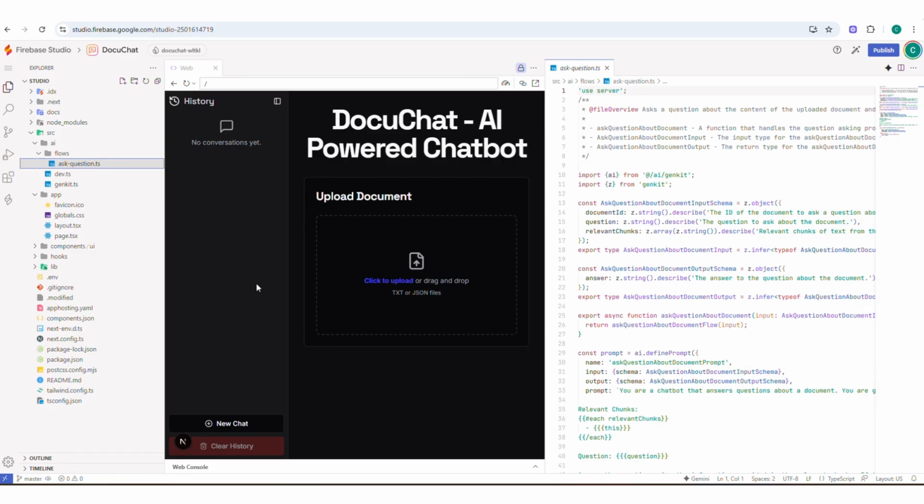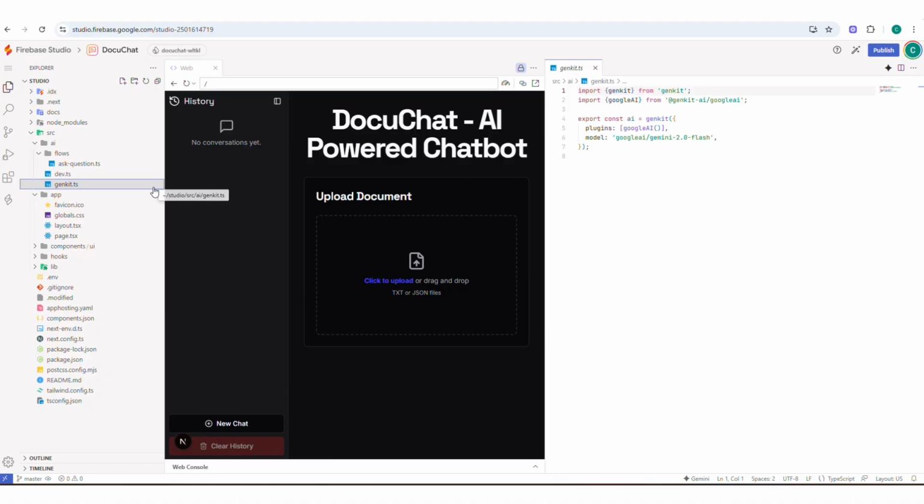This defines the flow, the Genkit server-side function that orchestrates the call to the AI model. It uses Zod schemas as well as the prompts, the most critical part of it. It contains the instructions given to the Gemini model, telling it how to behave and how to use a provided document context to answer questions accurately. And you have the genkit.ts file as well. This file initiates and configures Genkit, specifying Gemini 2.0 Flash to be used by the AI task.